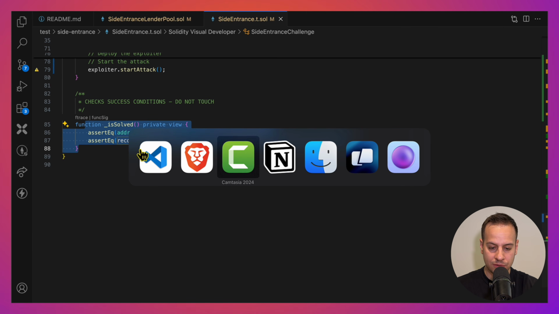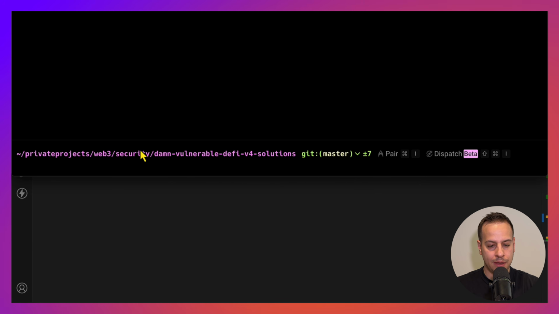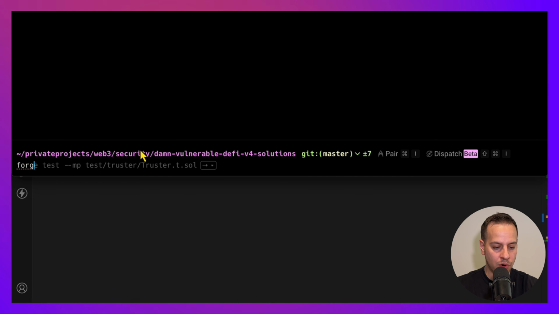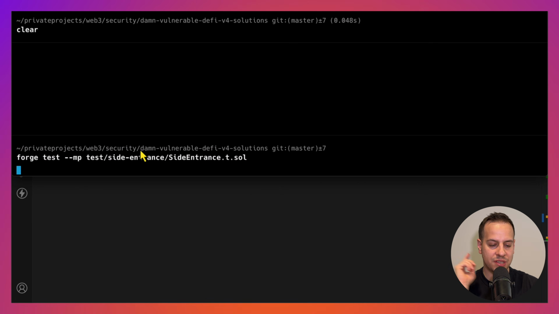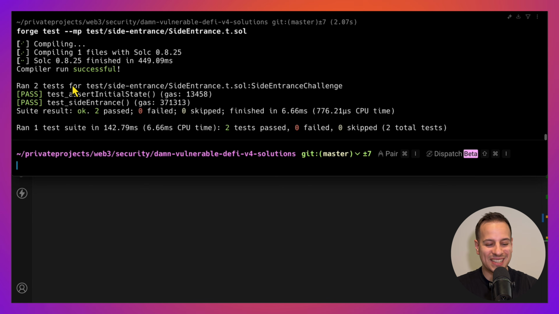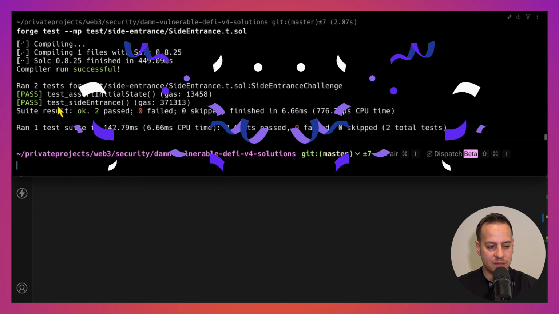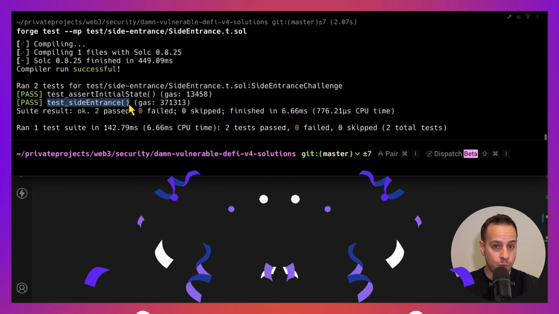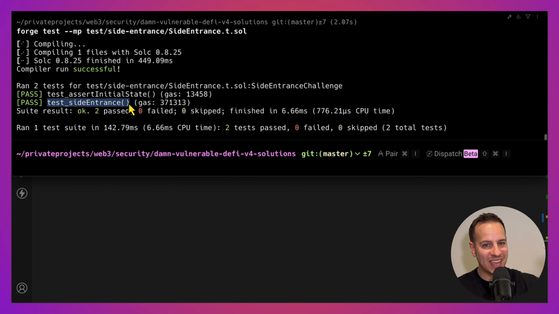So let's check it out, shall we? We're gonna go to the terminal and we're gonna do forge test. This time we're gonna run side entrance. No need for the verbose mode, just run the test and it succeeded. We were able to pass this side entrance test, which means that we broke the contract and got the desired state. Congratulations, you completed the 4th Damn Vulnerable DeFi version 4 challenge with Foundry.